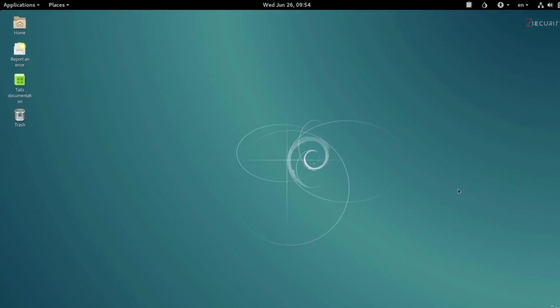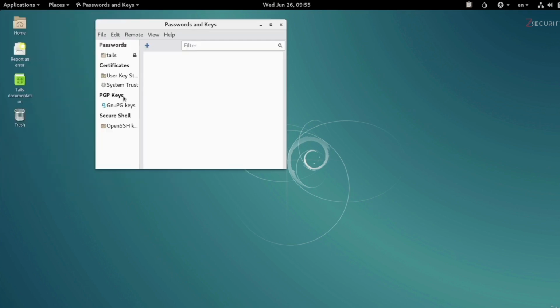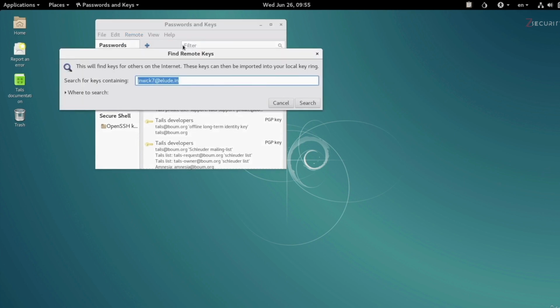So in our example, it's David that wants to communicate with John. We have his computer right here. And all he needs to do is open his Passwords and Keys from the utilities as we've seen before. He's going to first select the GnuPG keys, go to Remote, and click on Find Remote Keys. So these are the steps that you need to use if you want to pull a key from a key server. When you click on this, you'll get a search box, as you can see in here, which you can use to search for your contact.